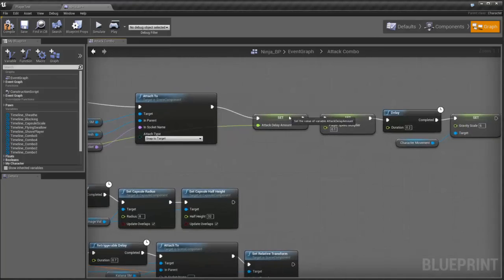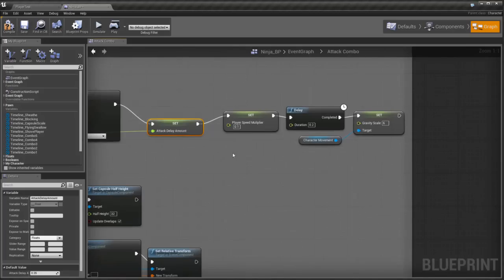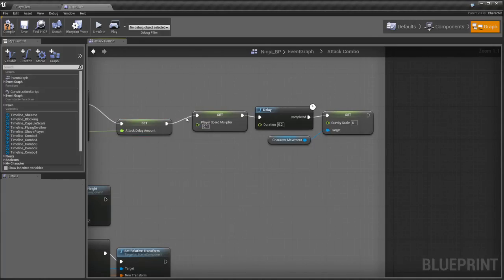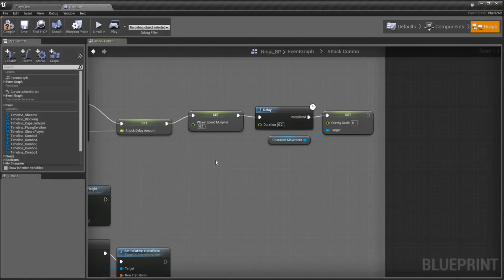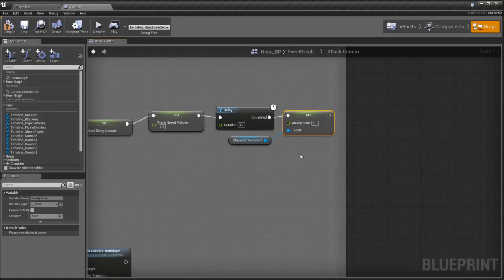and set the attack delay amount, and anybody who watched my previous video would know that the attack delay amount is set so if you rapidly tap the attack button, it won't actually do anything until this delay runs out. And I also set my speed multiplier just so that you can't speed off immediately after landing. And this of course is being reset in a global reset that I showed in my previous video. And then I reset the gravity back as well.